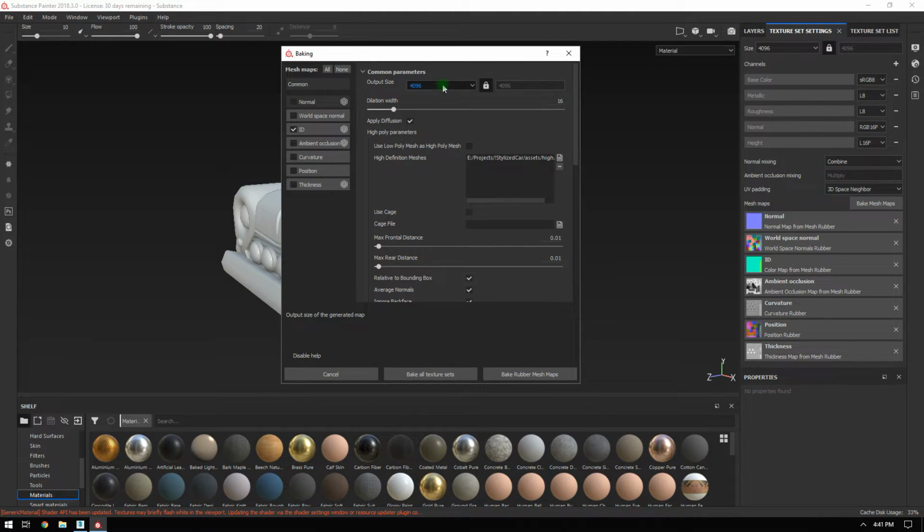I generally try and keep this pretty high. This ensures that I get the highest quality possible out of my substances. So I'm going to be doing 4K maps. Again, a little oversized, but I'd rather work larger than smaller. And I'm going to be doing an output size here of 4K as well.